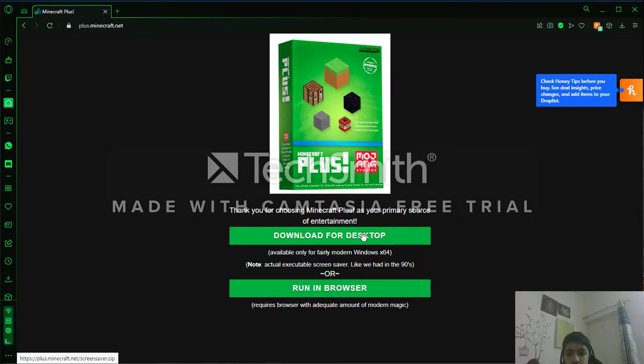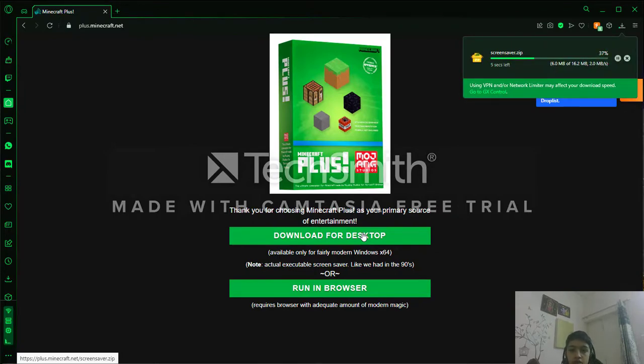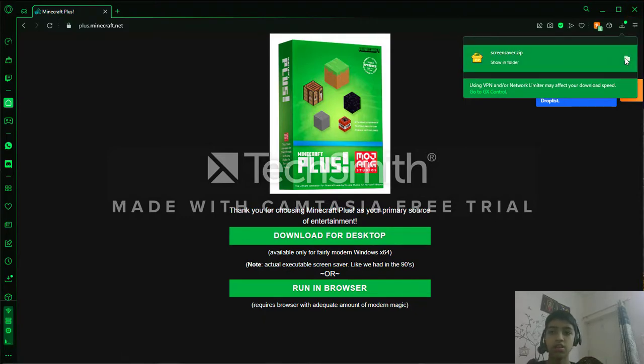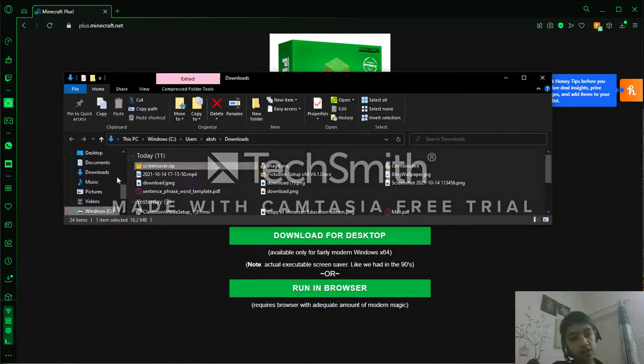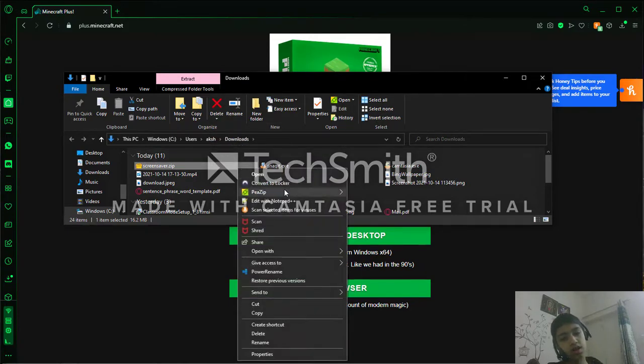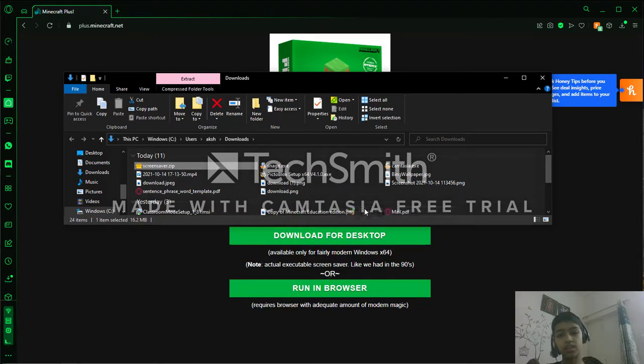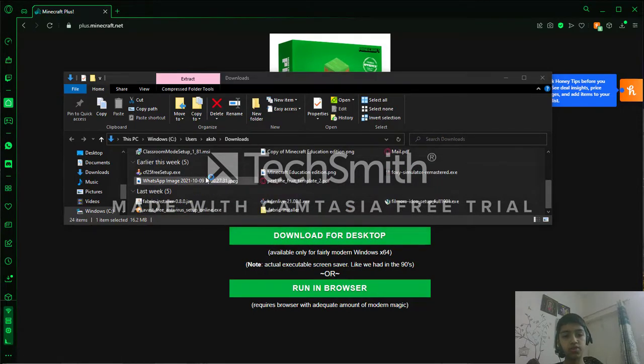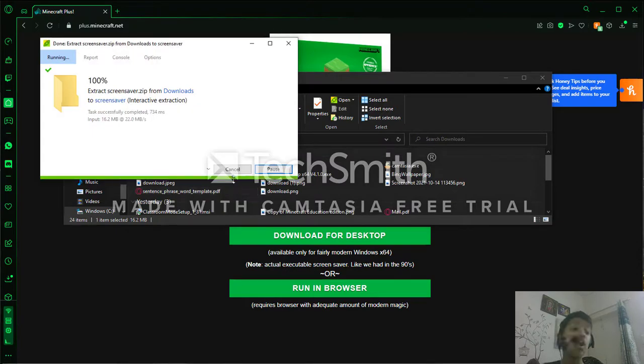So just click download for desktop. It's a screensaver. Okay. No, don't delete this. I basically use permanently delete in case something happens. Extract here, smart folder. It should be a smart folder. Wait, not folder.